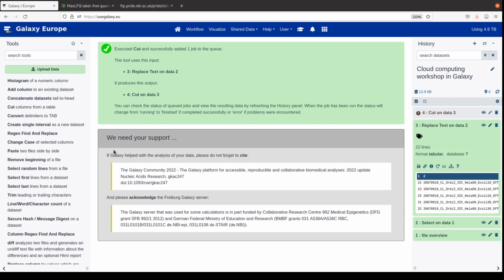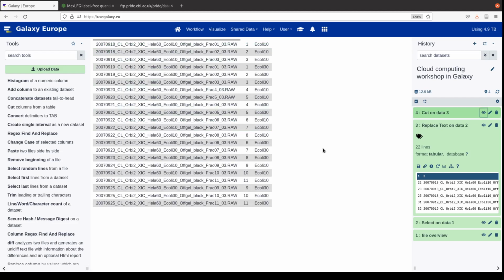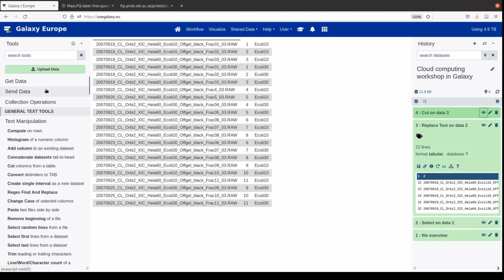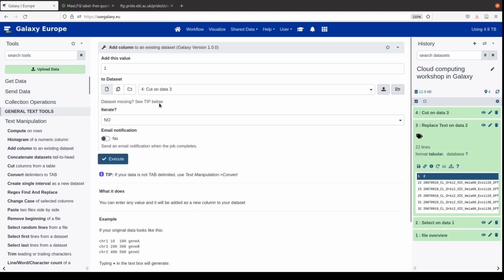And for the experimental design template for MaxQuant, we need not only the name, the fraction, and the experiment, but also the PTM status. And we are not looking at PTMs here, so the PTM status is false. So we have the 3 columns, and now we are adding a new column. We need 4 columns. And this can be done here. Add a column to an existing data set. So all the later tools we are using now, except for the first one, are in the section text manipulation. Add column to an existing data set.